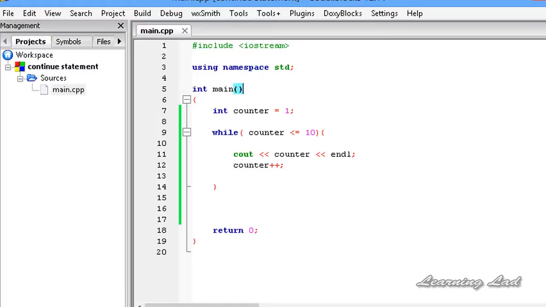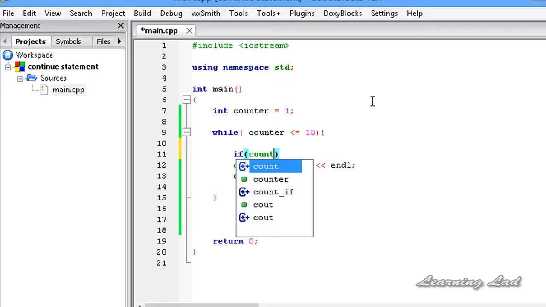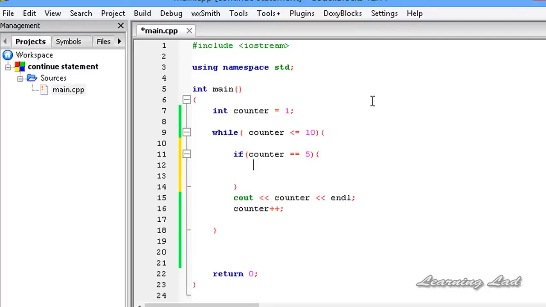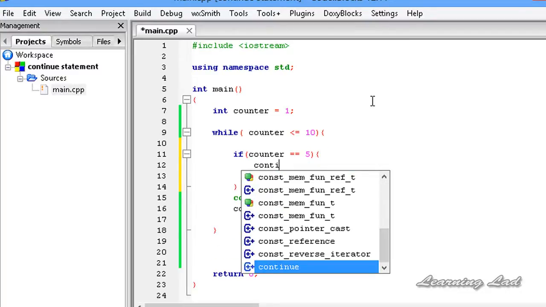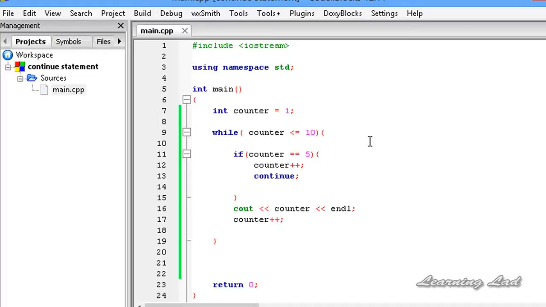Now if I want to skip these statements of this while loop if the counter value is equal to 5, what we can do is, if counter is equal to 5, I want to skip this. That's why I'm going to use continue, and also we need to increment this counter inside this, because otherwise counter is always going to contain a value of 5, and we need to do that before this continue statement. If we write this after this continue, that will not be executed.